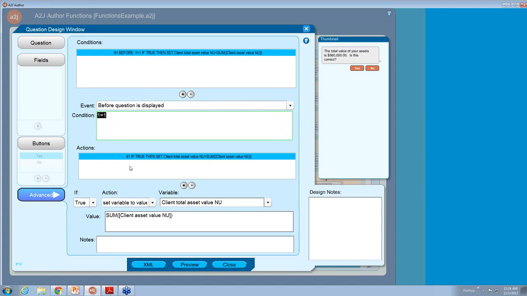So if this is true, which it will be, I want to set the variable value to this sum. So the variable I've created is a new variable, client total asset value NU. Then I tell A2J to total it all up, to give me the sum of my repeat variable, the repeat variable client asset value NU, all of the information that's stored in there from the 3 or 4 times or 10 times or 132 times the end user has gone through and input a value for an asset. It's all stored within one repeat variable. I want A2J to add those all up.